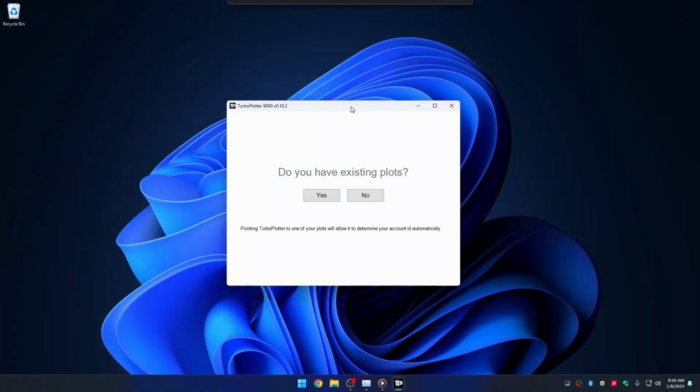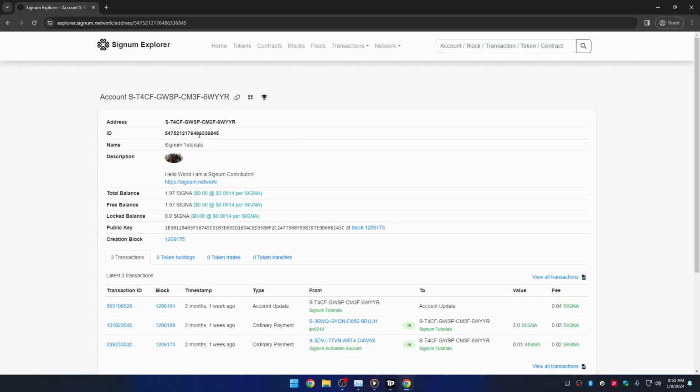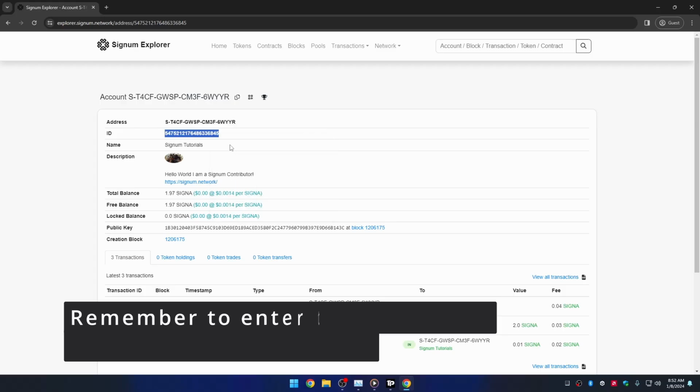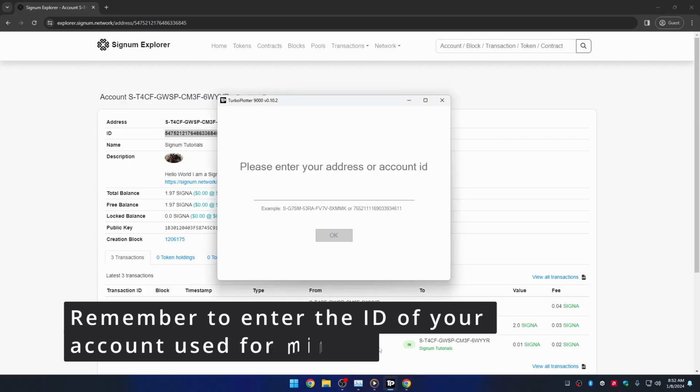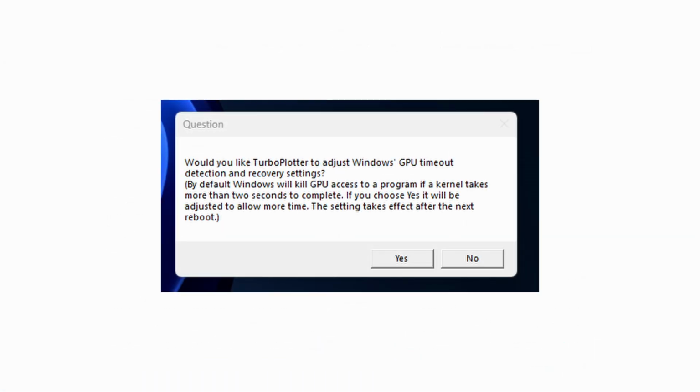It will ask if we have existing plots. If you do have existing plots, click yes and pick the plot you have already created. I will click no because this is a video tutorial for beginners. It will ask us to enter the address or account ID of your account. If this dialog appears on your computer, you will need to click yes in order to have seamless GPU plotting. Once you click yes, you will also need to restart your computer.